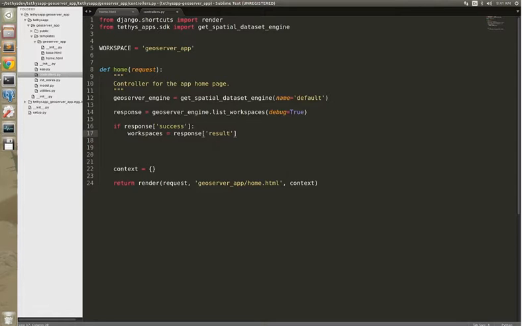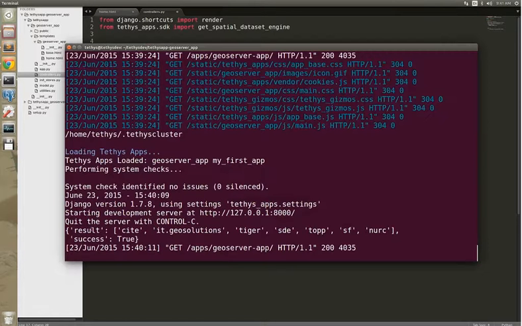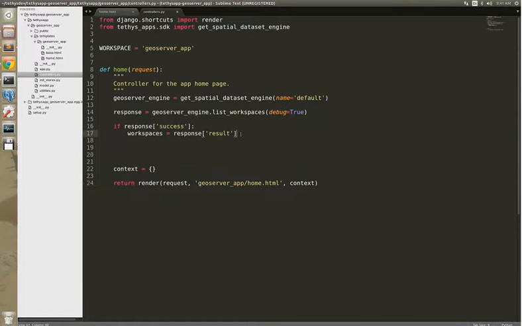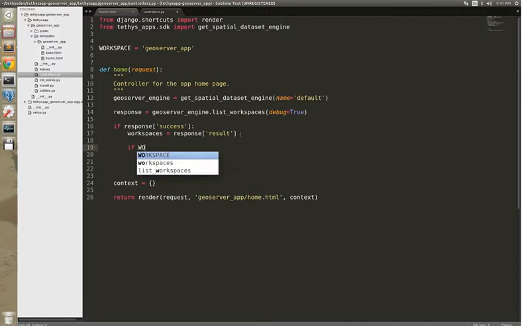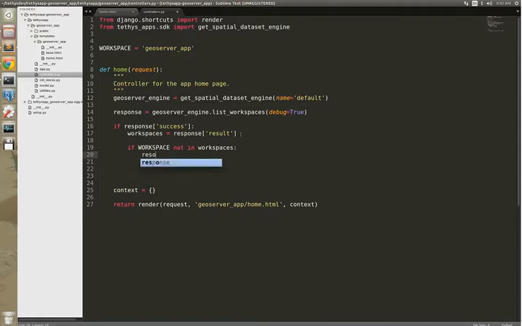Okay. Recall when we printed this out, we've got this result and the success field. And then we'll say if workspace not in workspaces. So if that string doesn't appear in that list of workspaces, then we want to create one. Response equals geo. We use our engine. We're going to call a new method called create workspace.